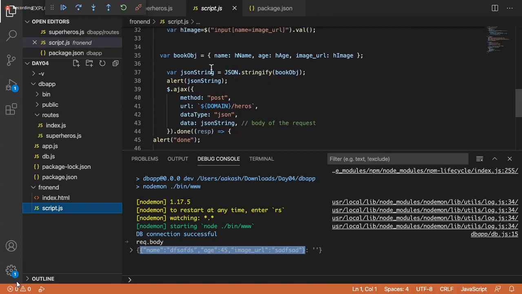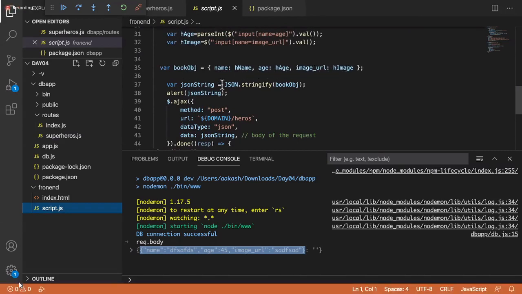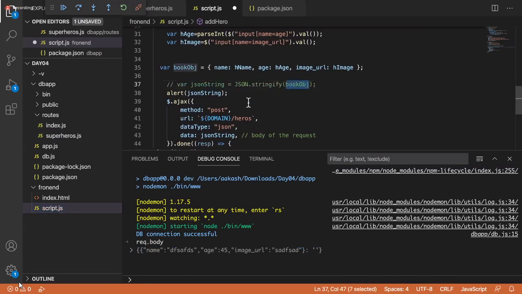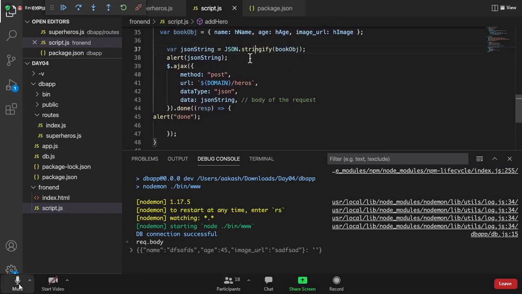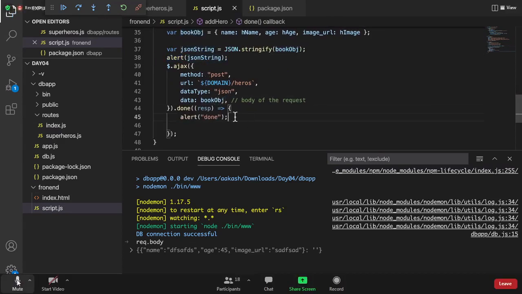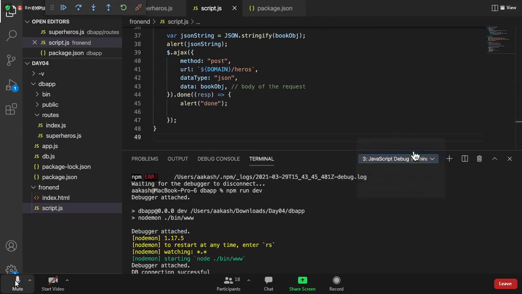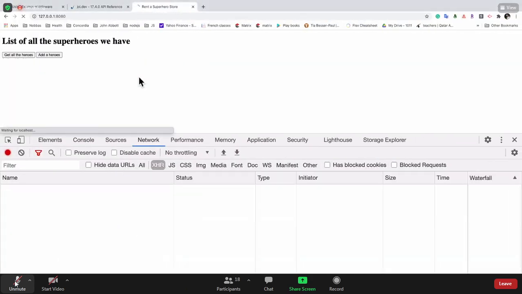So if we just, you have name, age, image URL, book object. So I'm just going to use this book object. Oh, you know what? Stringify to put it in alert is fine. But when you're sending the data, you should send the JSON itself. Do this. Terminal. Right, let's make sure front end refreshes.